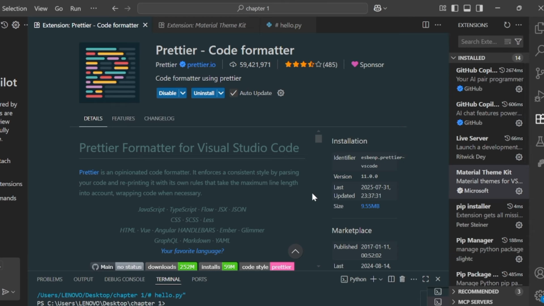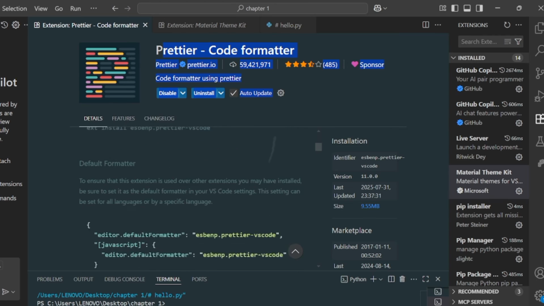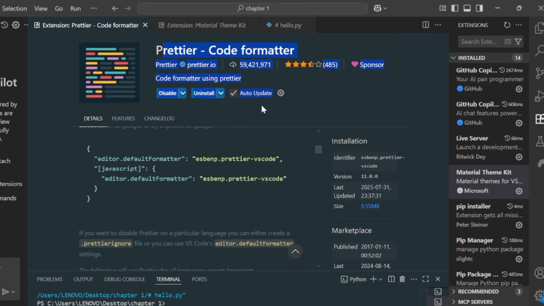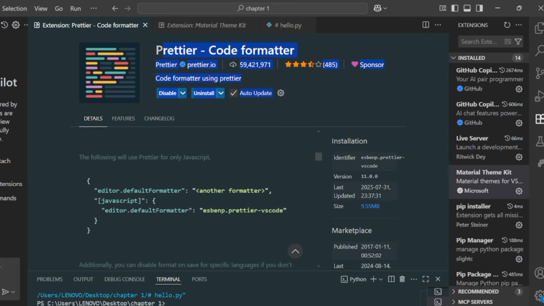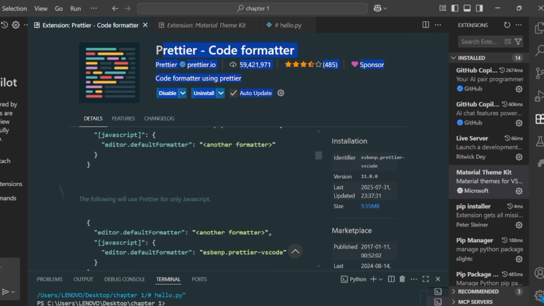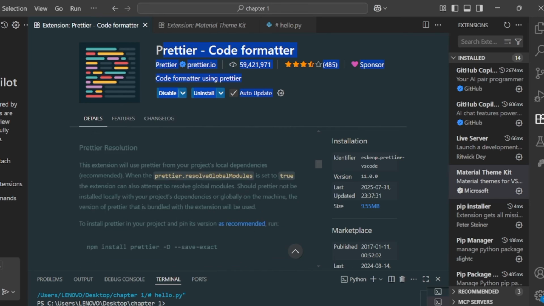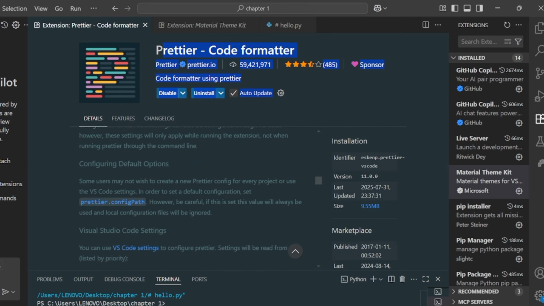And in this part of my weekly update, I will share the two VS Code extensions I explored this week: Prettier and Material Theme Kit. So first, I explored Prettier, a code formatting extension. It automatically cleans and organizes your code. I tested it on a messy Python function, and with just one shortcut, it fixed the indentation and made the code neat. This is very helpful for beginners like me who want to write clean code without worrying about spacing and alignment.